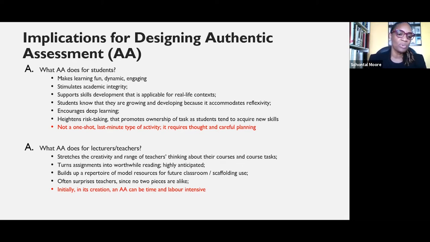It also supports the students' development in terms of technological skills or whatever other skills, communication skills that are applicable for real life context. And students know when they are doing the assignment, and certainly when they have completed the assignments and they're looking back at their work, they know for sure that they have grown, that they have developed, and there's that sense of appreciation for this growth, evident in their reflexivity, in their reflections.